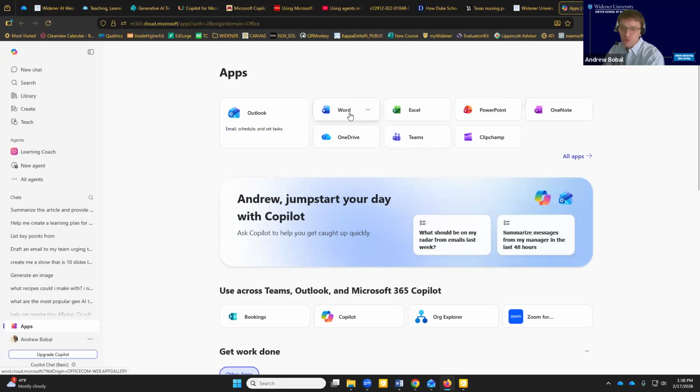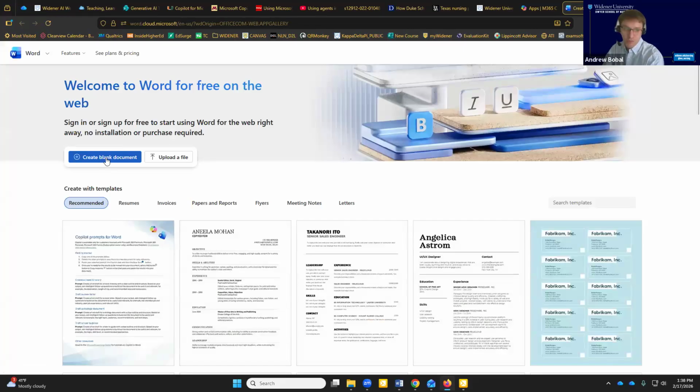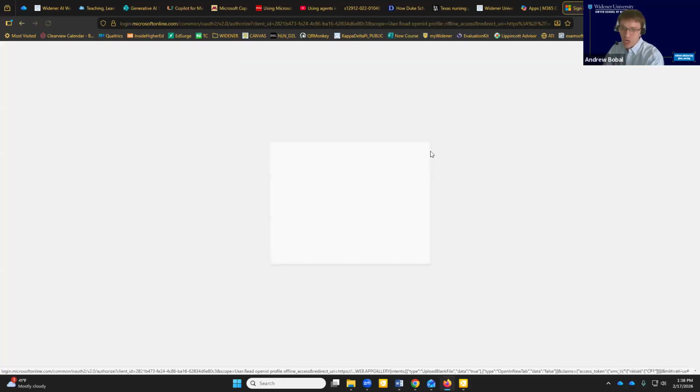If you click on your tools through the online version, like if I click on my online Word here, it brings up Word in a browser and I can create a new document, like of course I'm already signed in.